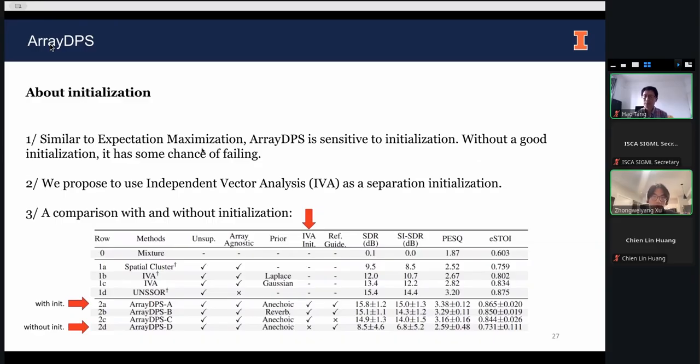EM is very sensitive to the initialization because of that. If you have a good initialization, it will give you something very close to the global minima. And if you have a bad initialization, you get to some local minima. K-means is like that. So ArrayDPS also has that kind of nature. It's also sensitive to initialization. So without a good initialization, there's a chance of this algorithm failing.